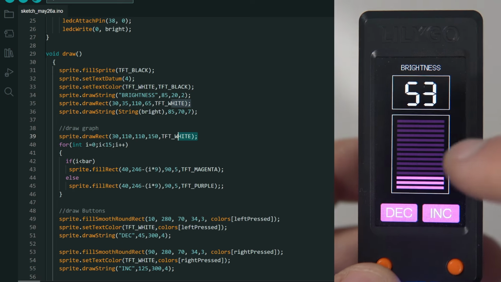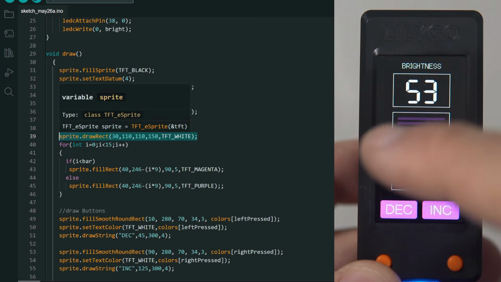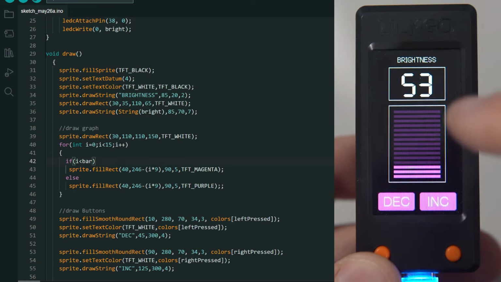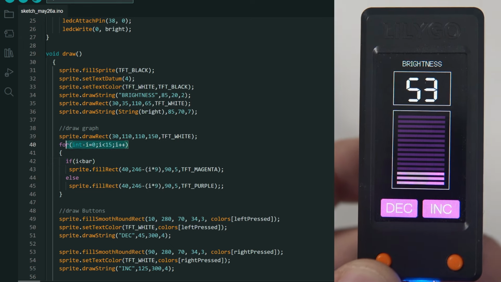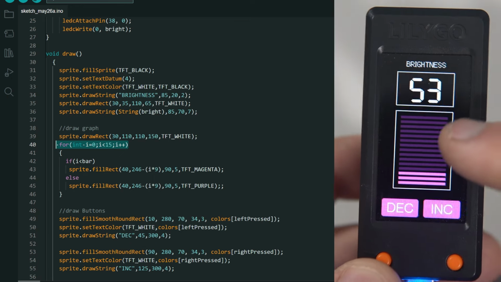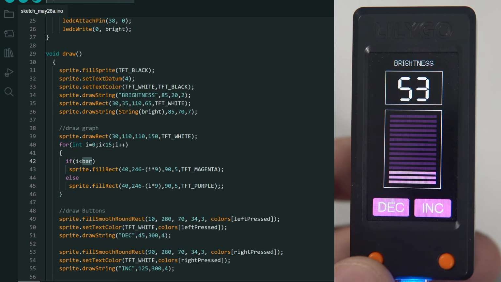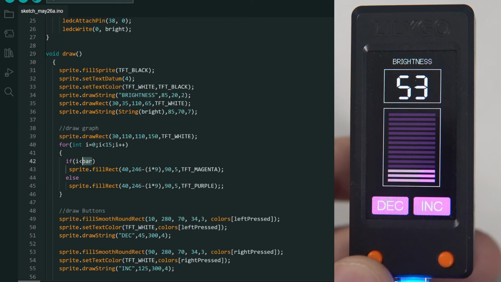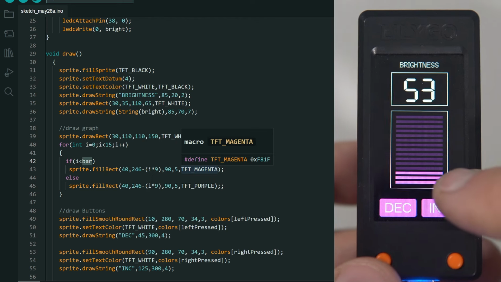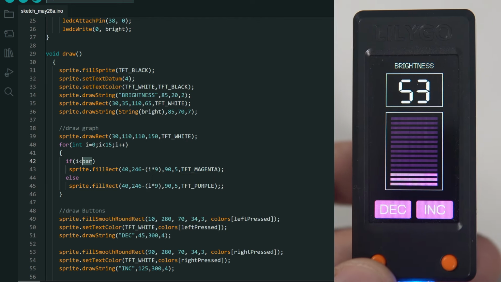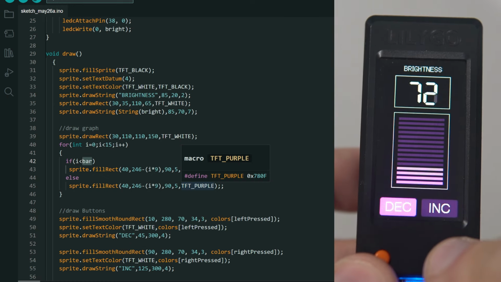Next, we need to draw this graph in the middle. First, we will draw this rectangle. And each time we will draw all 15 of these bars, but we have the number of bars in the bar variable. If i is less than the number of bars, bars will be in magenta, in a lighter color. If it's not, it will be in dark purple.